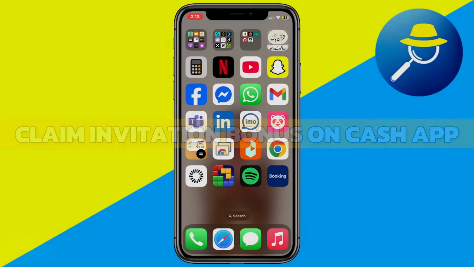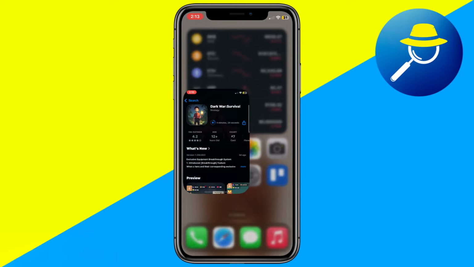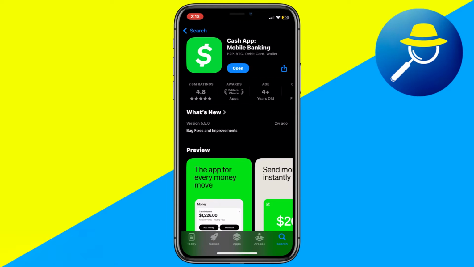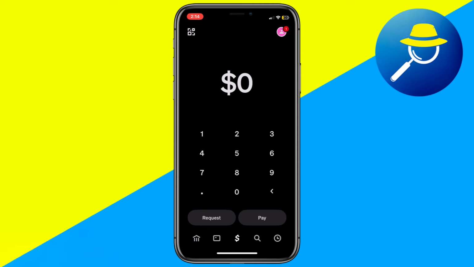Alright, let's begin. First, download and install the Cash App on your phone. Once the app is installed, open it and create a new account using your phone number or email address. After creating your account, go to the top right corner and tap on your profile icon.